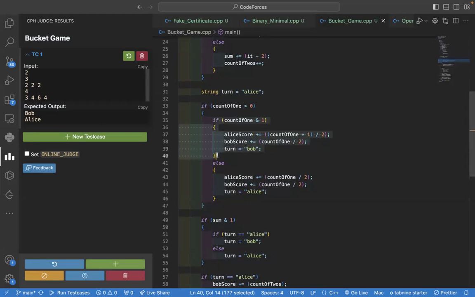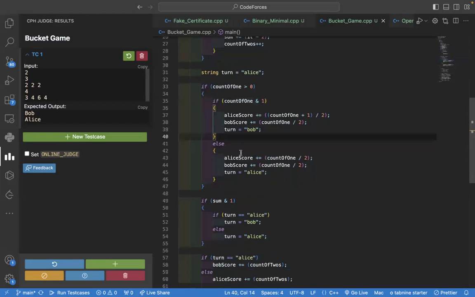And if this is even, that means you will go in the else part and you will say, Alice's score is incremented by 2, Bob's score is incremented by 2, and the turn comes back again to Alice. Is this clear? This small bit manipulation check is also clear, I think. Count of 1 and 1 should be clear.